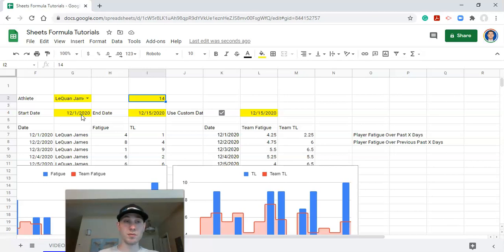So it would be 11/30, or 30 days has September, April. Yeah, so 11/16 through 11/30 or so. And compare those two things to see what percent change there was between those two time periods. It's just like looking at week-to-week changes in training load or fatigue or whatever, just in a more dynamic way.